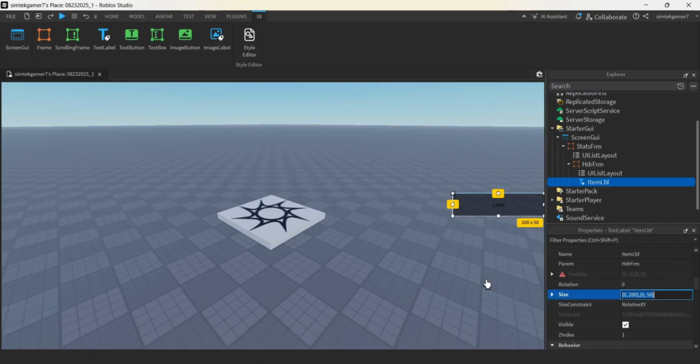Size. Well, we want to make it about 50. We want to make it exactly 50% of the header frame. So the first number, I'm going to do 0.5, comma, 0 pixel offset. This is for my X. And then 100% of the Y of our header frame, 1 and 0.